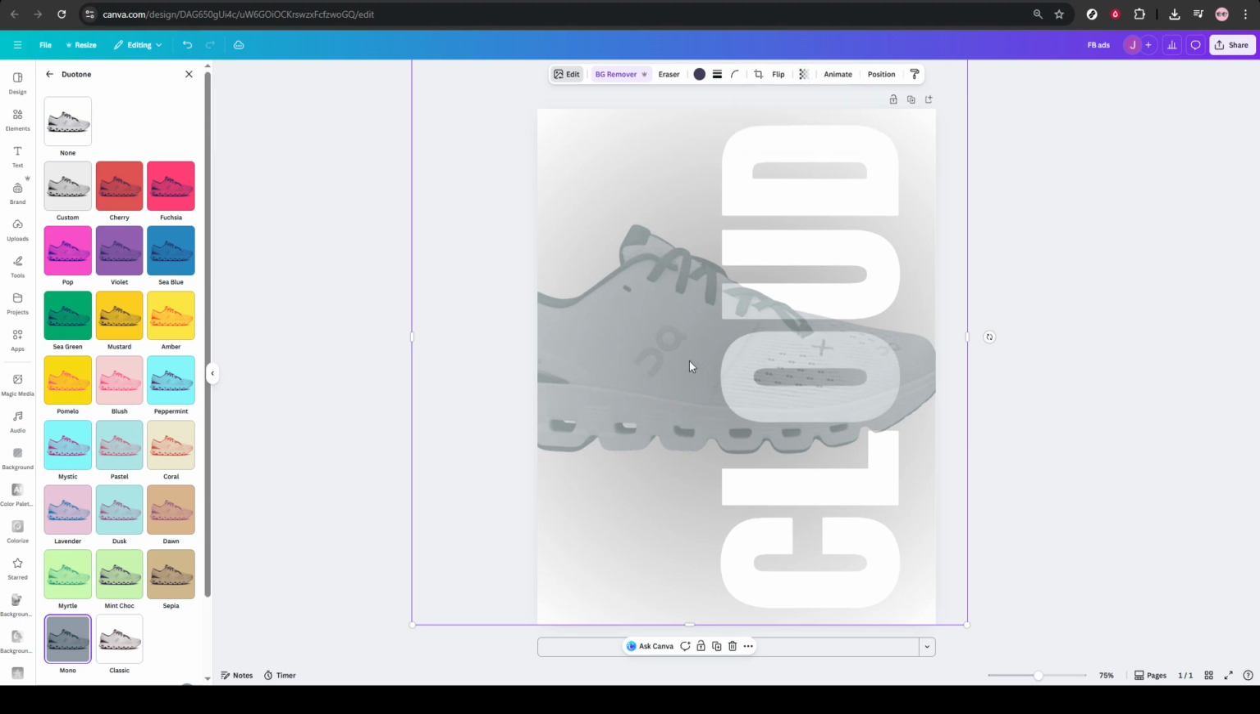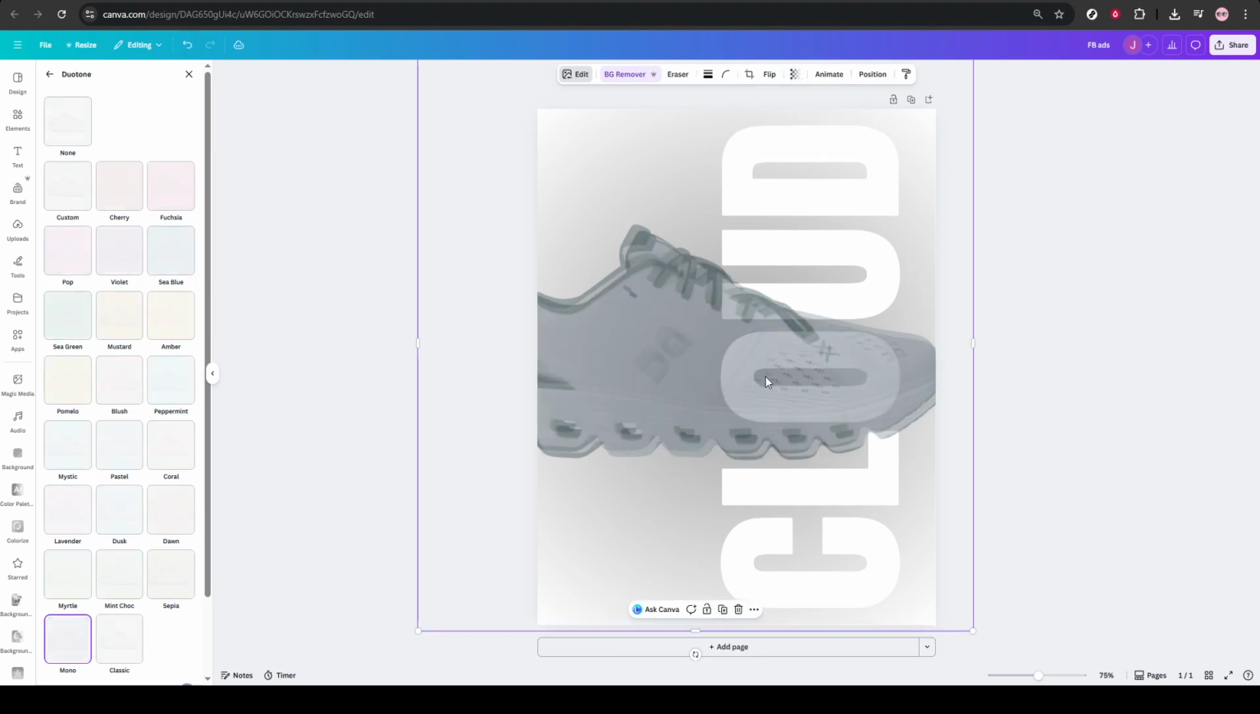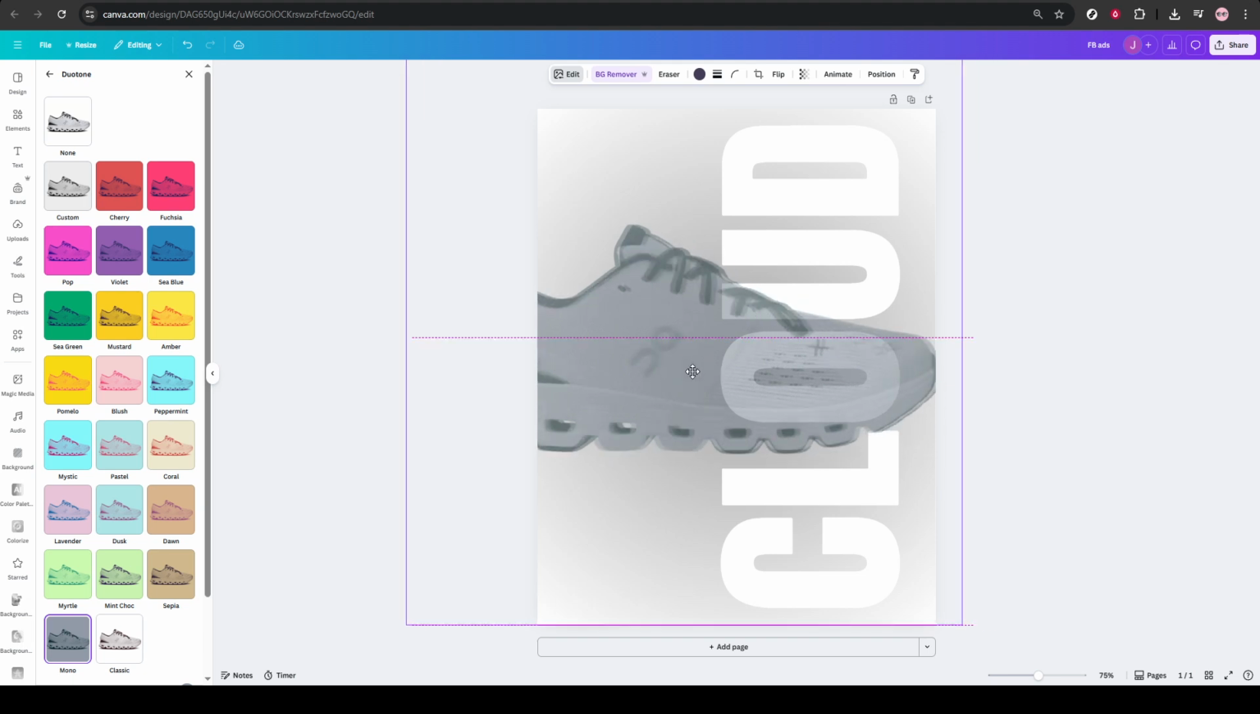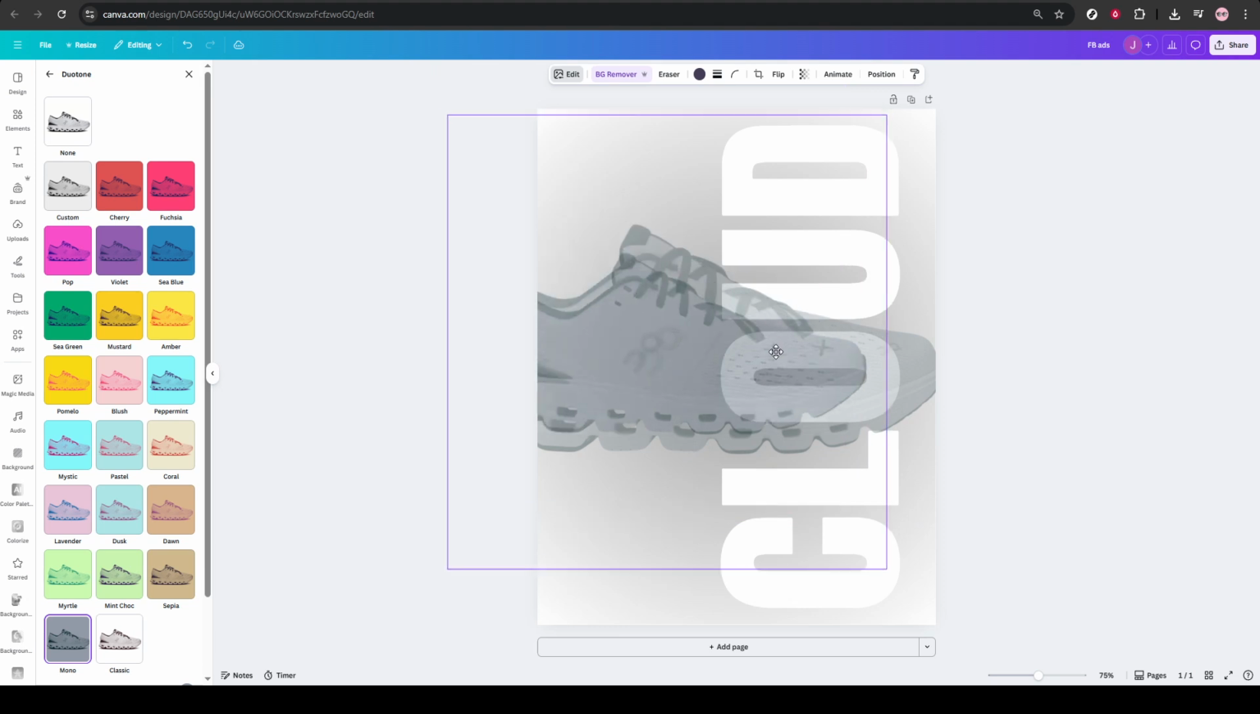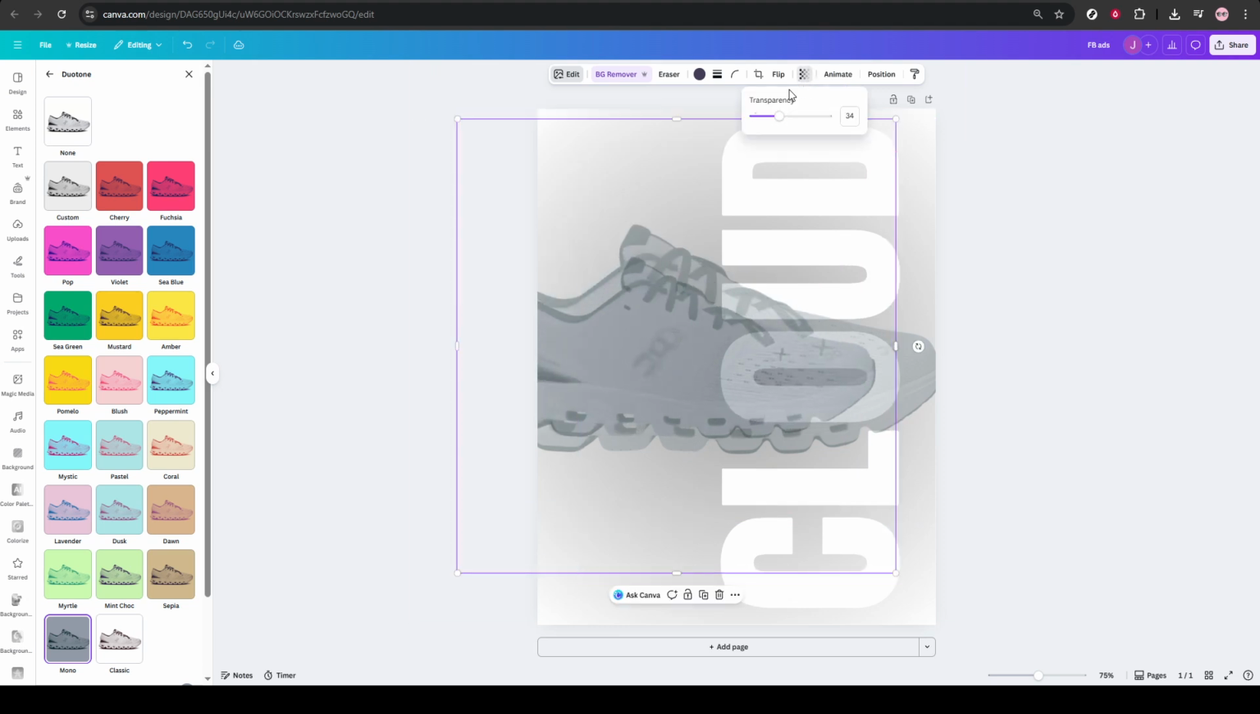Duplicate the image to create a layered effect. Resize the duplicate a bit smaller and adjust its transparency a bit higher than the first. This subtle variation creates depth and motion while staying on brand.